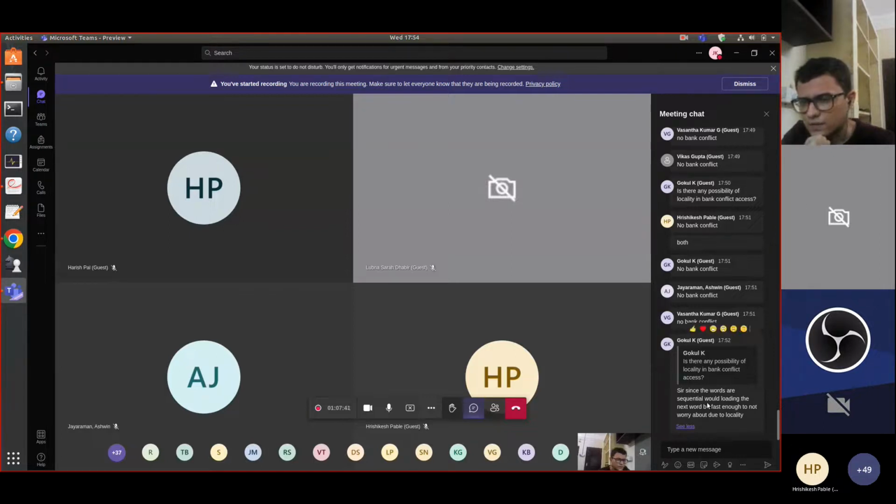Okay, the question is: since the words are sequential, would loading the next word be fast enough to not worry about, due to locality? Okay, I think since this shared memory is again part of the L1 cache, locality will come into play. I mean, the adjacent word, as we saw with spatial locality, right? If adjacent words are being accessed, then due to spatial locality, we'll get some performance benefit. So I think that also comes into play.